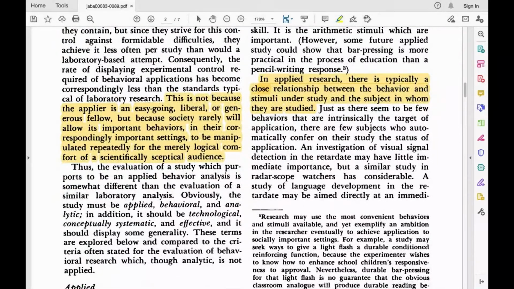Here's another one. So this is not because the applier is an easygoing, liberal, or generous fellow, but because society rarely will allow its important behaviors in the correspondingly important setting to be manipulated repeatedly for merely logical, comforted, scientifically skeptical audience. So one of the things that we talk about in behavior analysis is the whole aspect of being able to replicate, turn on and off the behavior.